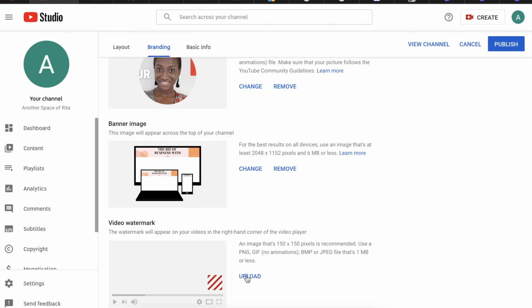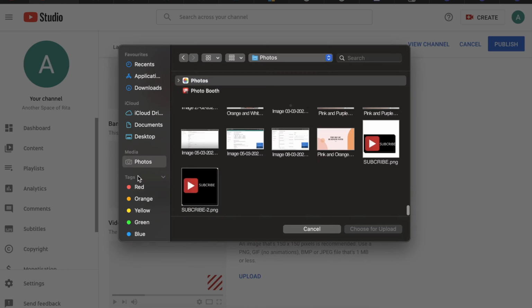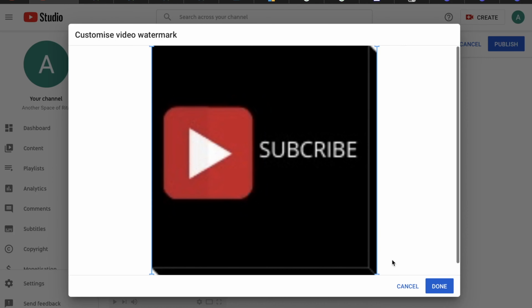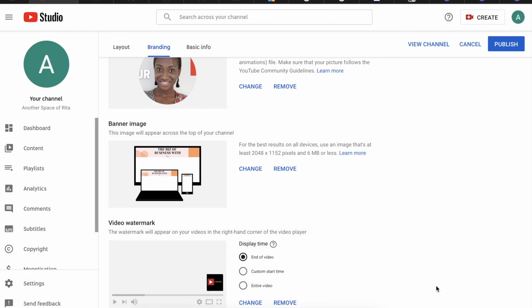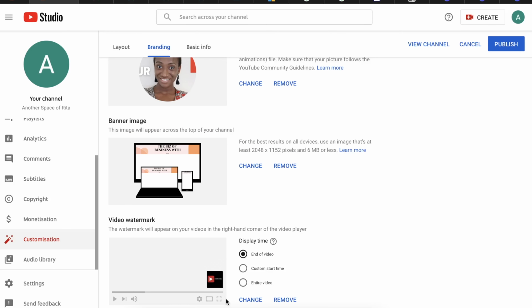So I can now upload my watermark here. I think this is okay, and click on done. Whenever I upload any video, you'll see my watermark here telling my viewers to subscribe, or it could even be your profile photo. Whatever you want, you can actually make that choice and design it here. And Canva is a very great tool to use in designing.